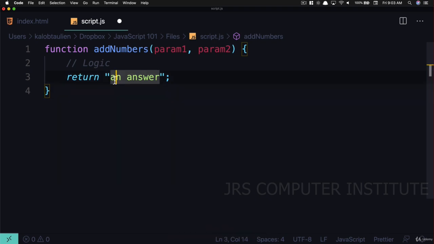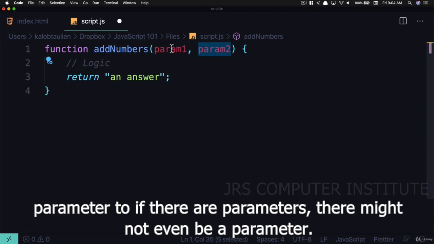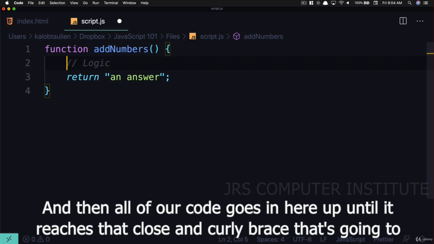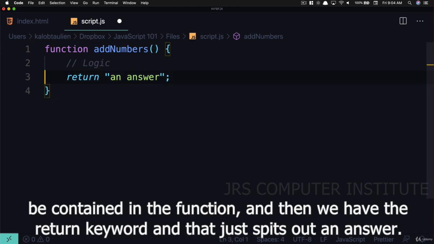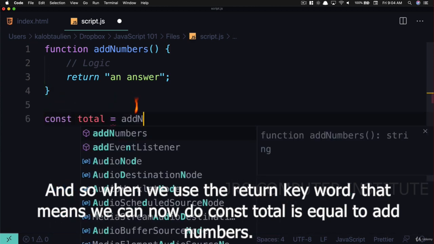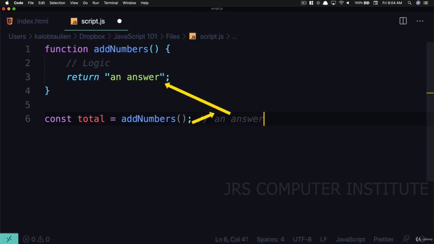So this is the syntax for a function. We've got function, our name, which could be any name, then parameter 1, parameter 2, if there are parameters. There might not even be a parameter. Then we've got an opening curly brace, and all of our code goes in here up until it reaches that closing curly brace. That's going to be contained in the function. Then we have the return keyword, and that just spits out an answer. And so when we use the return keyword, we can now do const total is equal to addNumbers, and this is going to now say an answer.